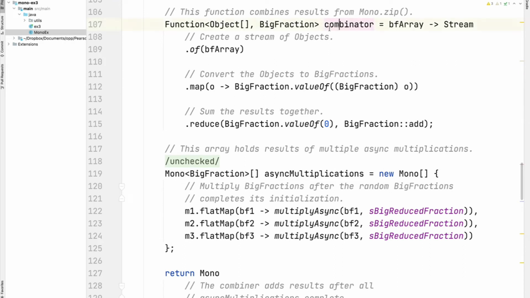So the combinator is a function that takes an array of objects, and in this case, a big fraction. It'll return the big fraction. Now, just for kicks, we could have done this using Project Reactor methods, but I thought it was actually cleaner and easier to use just a Java stream. So what we do here is we say, take this big fraction array. So this is an array of objects. We say BF array, which is this array of objects, untyped, the root of all classes in Java. We say, convert that array into a stream. So now I have a stream of objects.